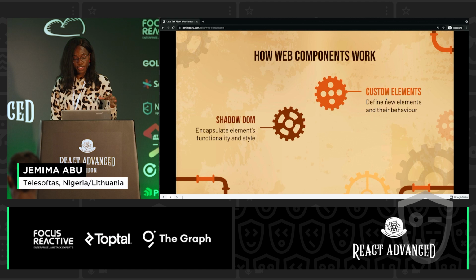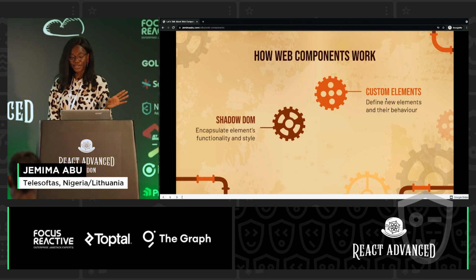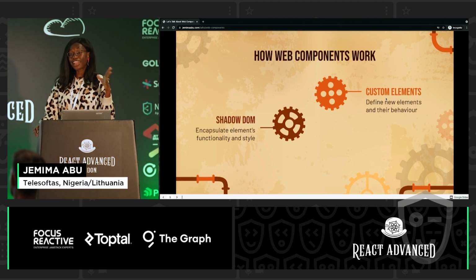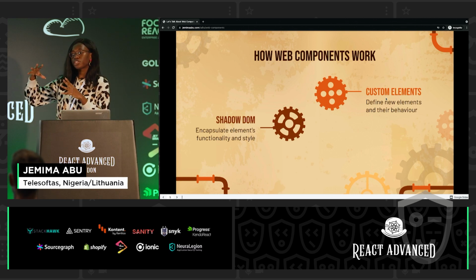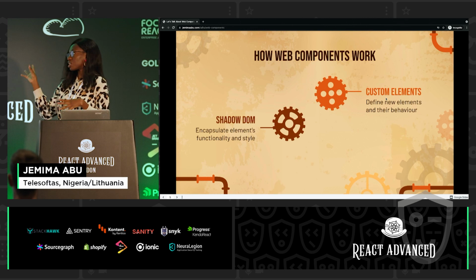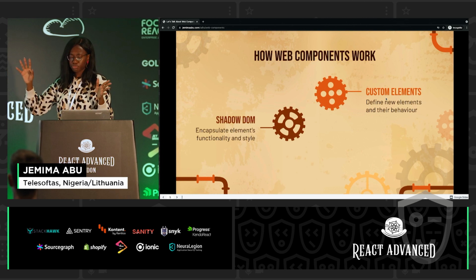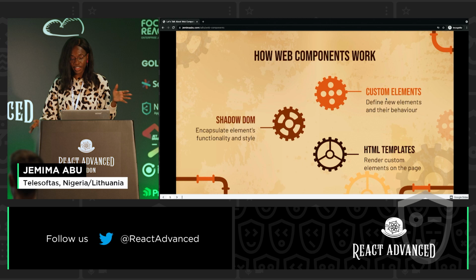And then we have the shadow DOM, which sounds very cool, and I like it, which allows you to encapsulate elements, functionality, and style. So this is what allows you to remove your custom elements from the regular flow of the page and just have it in a different DOM, which is fun. And then finally, we have HTML templates. So these are the custom tags that you're actually rendering on the pages.